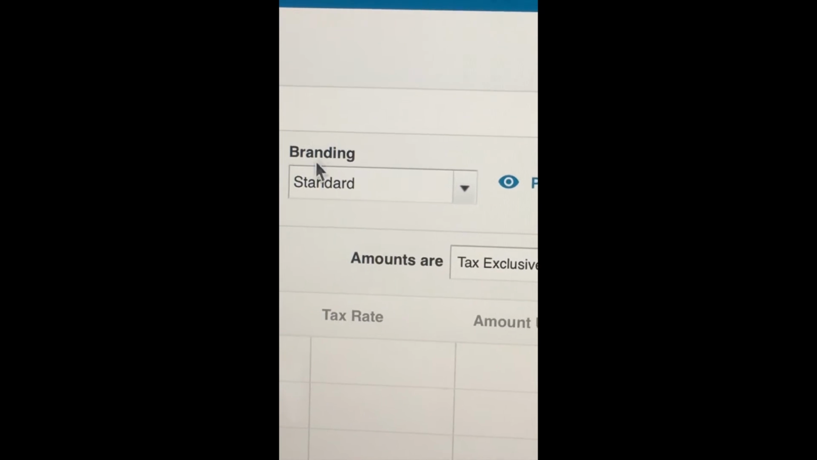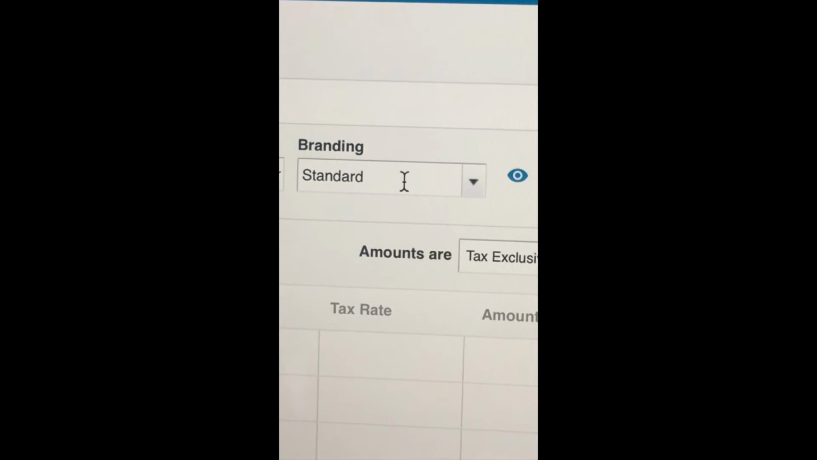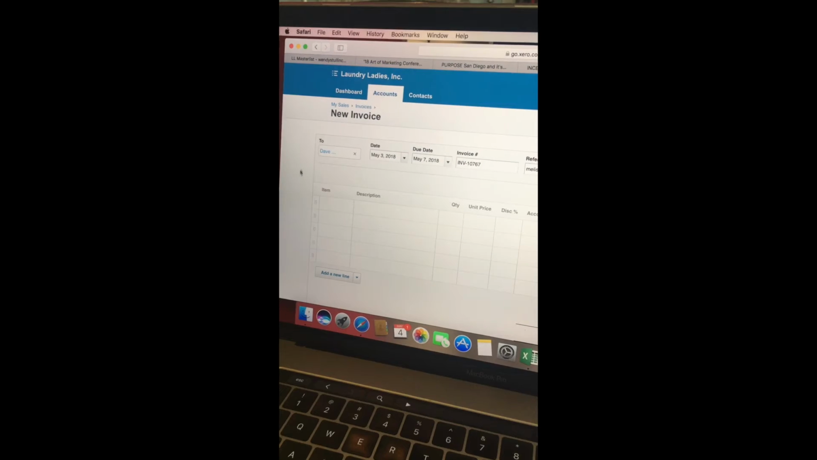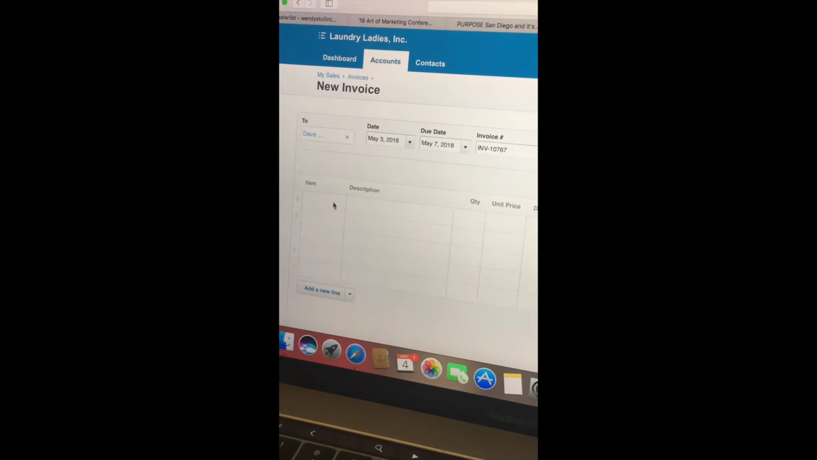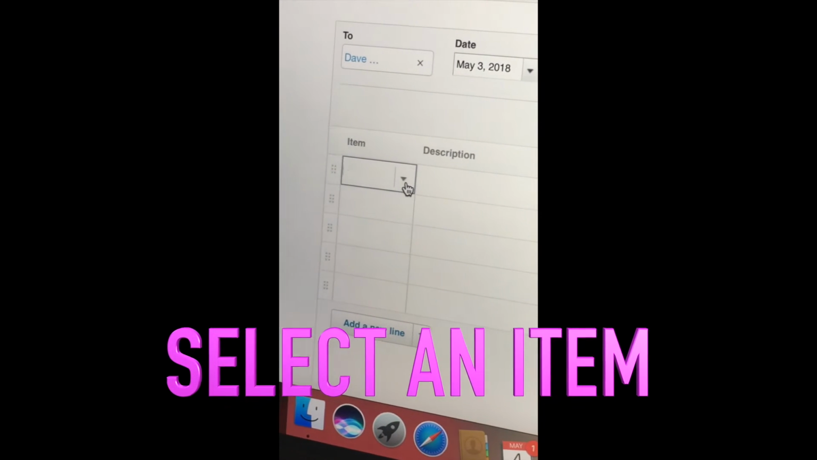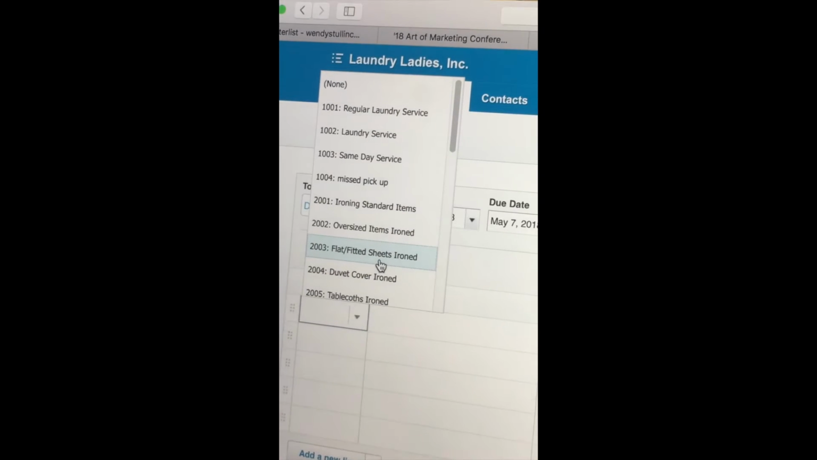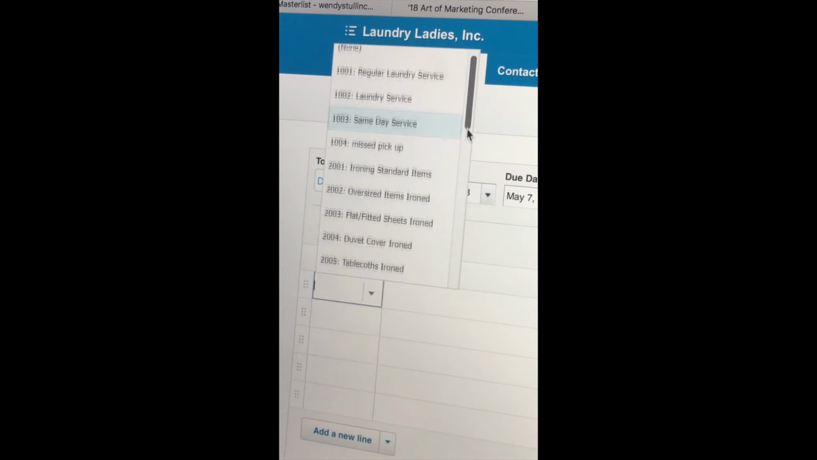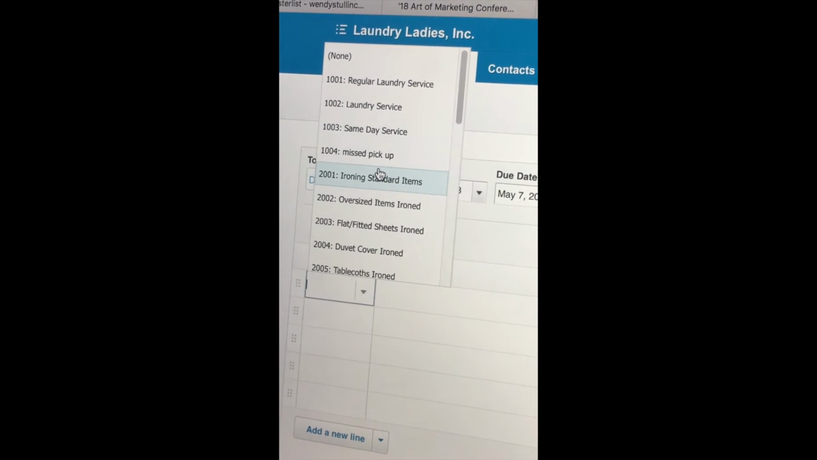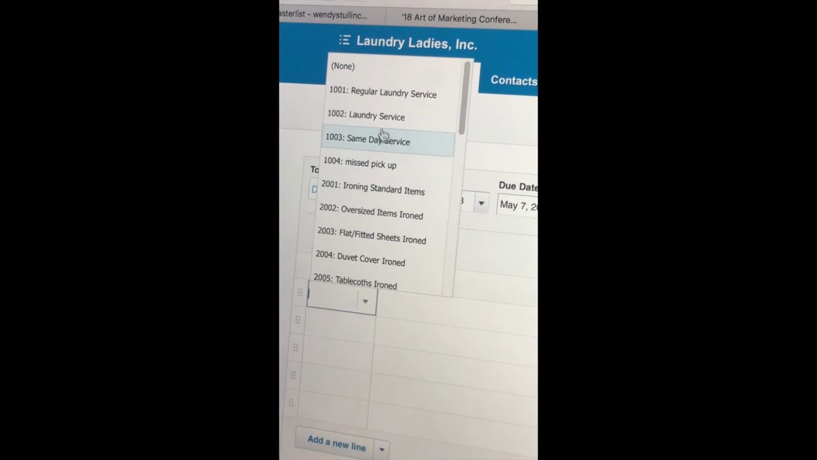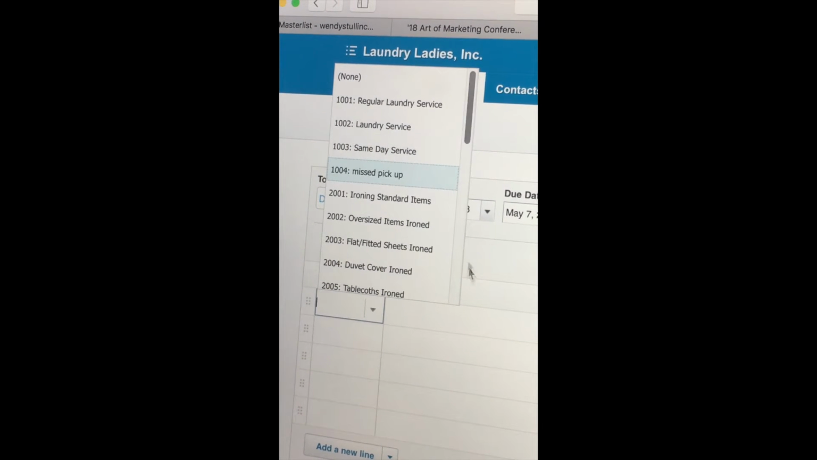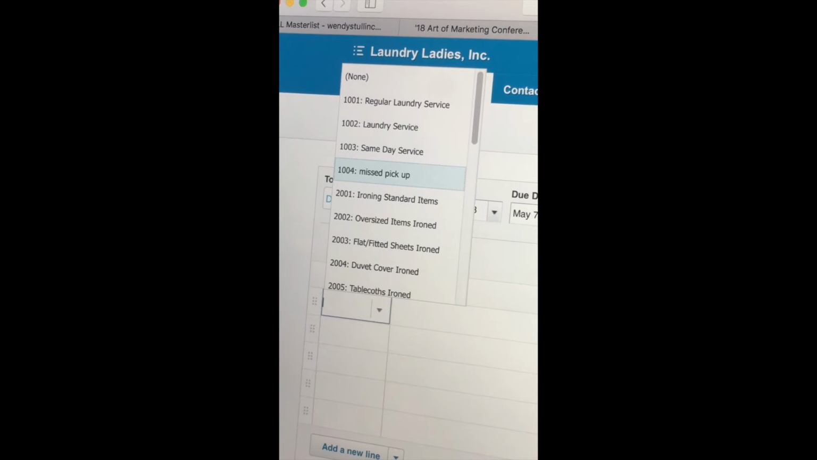As far as branding is concerned, right now, I don't want you to worry about this. It should say standard. Just leave that. The first thing you want to do is go to item. When you click on the little arrow on the right-hand side, it's going to pull up all of the common things that we charge for. All of the pricing that is attached to these is recommended. If you want to change pricing, charge more, charge less, you will have the ability to change anything in here manually.